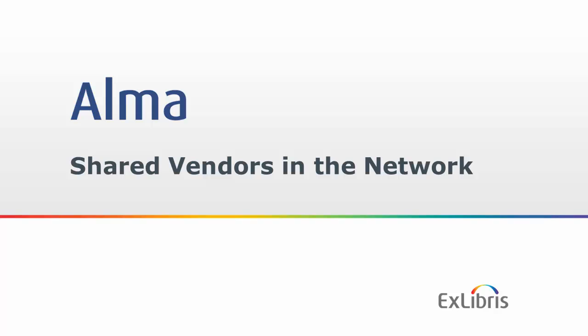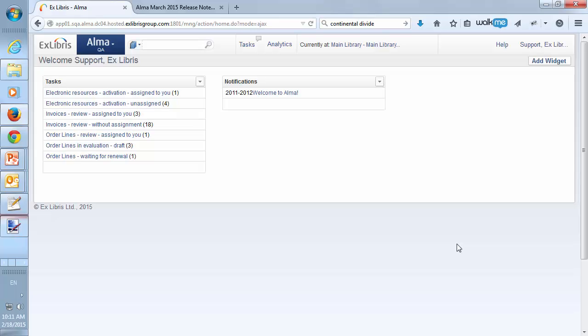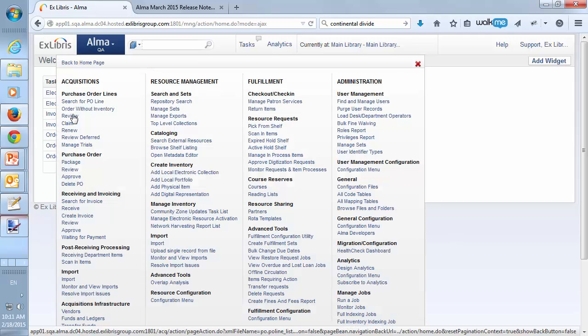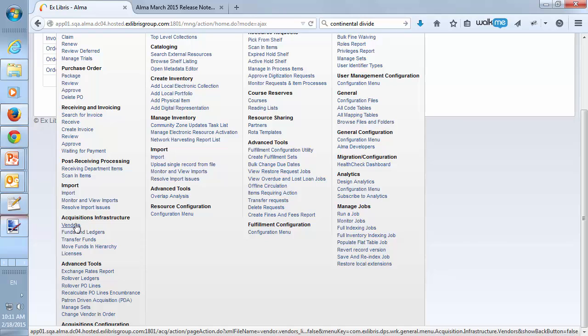So let's take a look first at what this looks like on the network side. We'll look at the vendors, and then we'll run a job that distributes the changes and edits made to the vendors. So I am now in the Alma of the network institution. And let's take a look at our list of vendors. I go into Acquisitions Vendors.